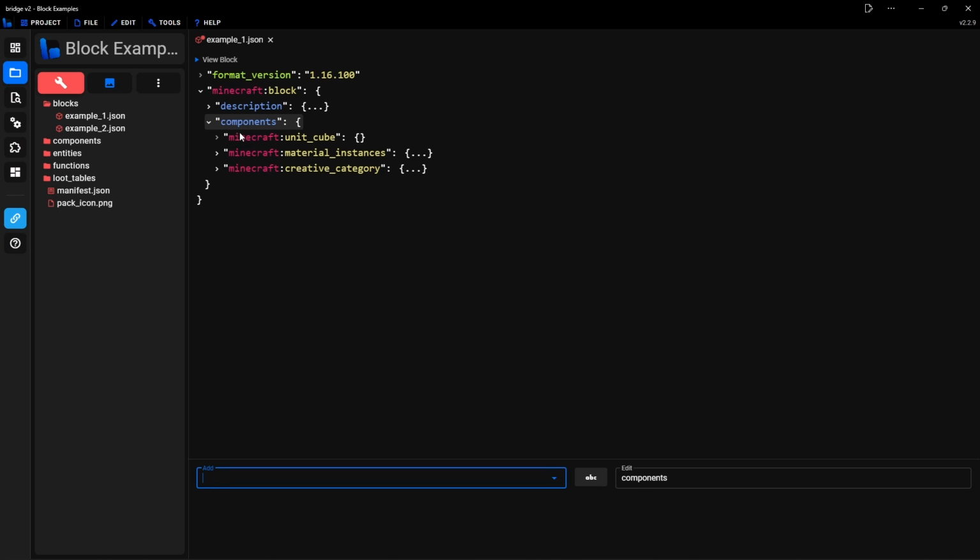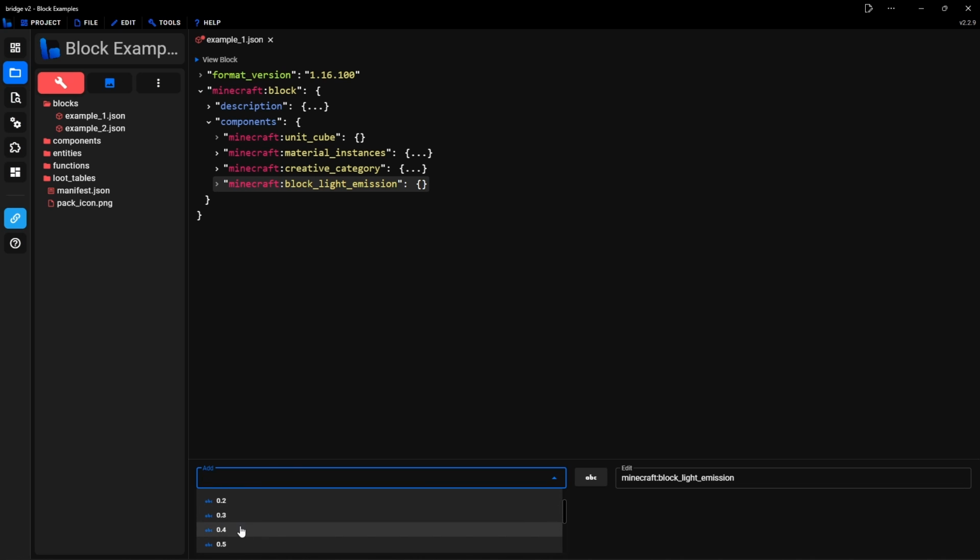Another component that I like adding is Minecraft light emission. This will make it so your block emits light. And with this one selected, you could also just go here and give it a value. The higher the value, the more light it's going to produce. So here I'm just going to set this to a 1, but you can set this to whatever you like. If it's not bright enough, then just make it higher, and if it's too bright, then just select a lower number.